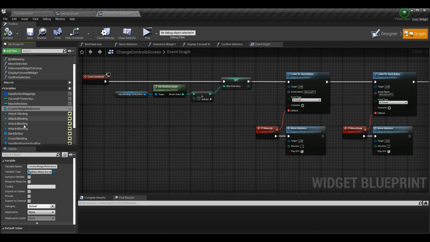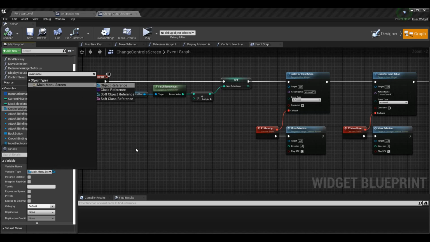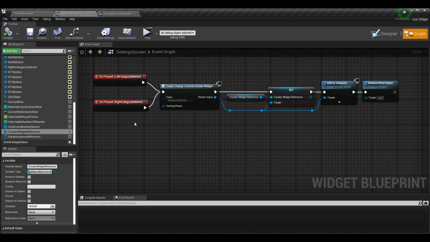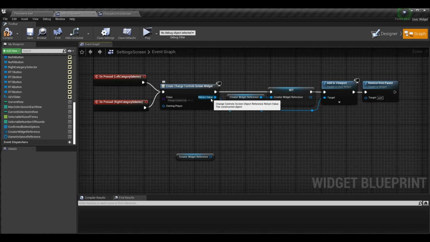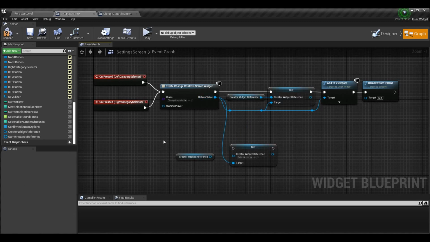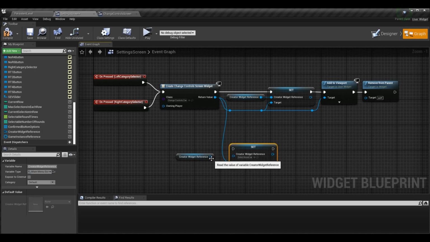Regardless, we need a variable now. So I'm going to call it creator widget reference. I'm going to set it to the main menu screen, and I want it to be an object reference. Then I want to go to my settings screen. I want to grab the creator widget reference from the settings screen and get it. Then I want to drag off the change control screen widget and then find creator widget reference and set it on here. We're taking the one from the settings screen and then we're going to set the one on the change control screen using this value.